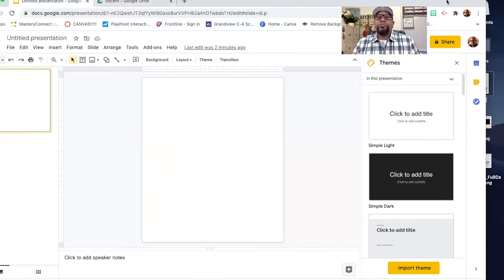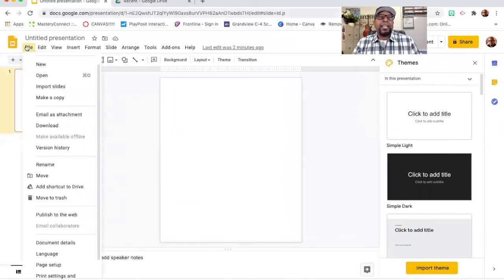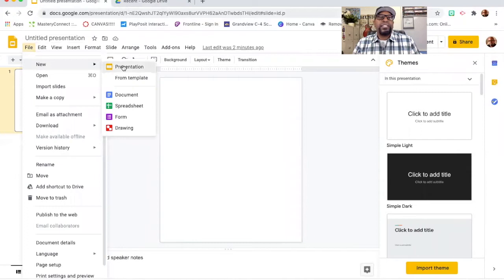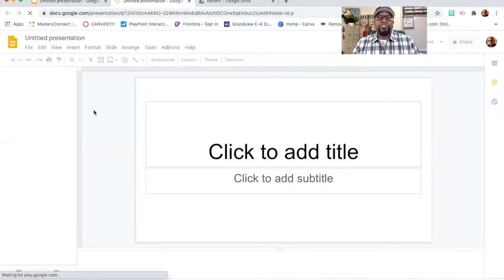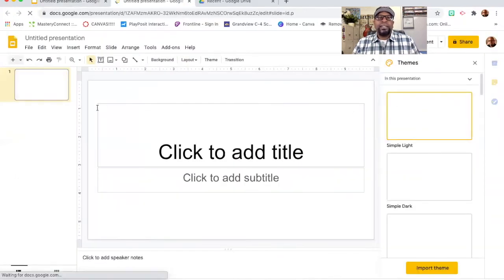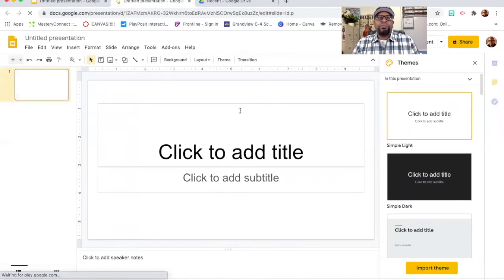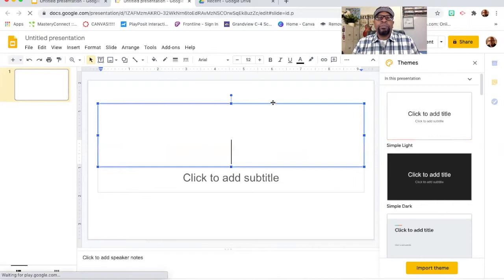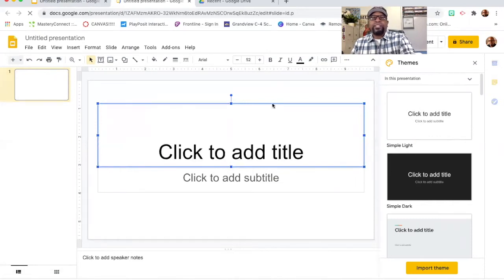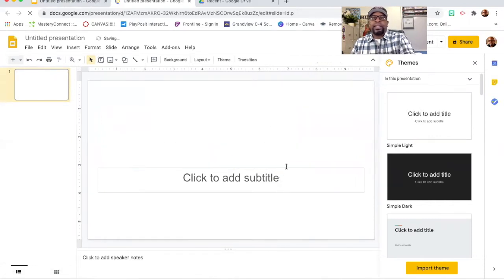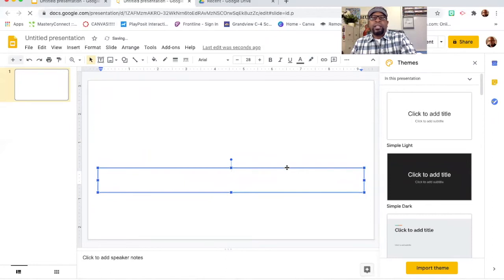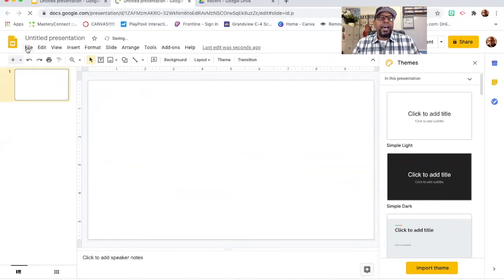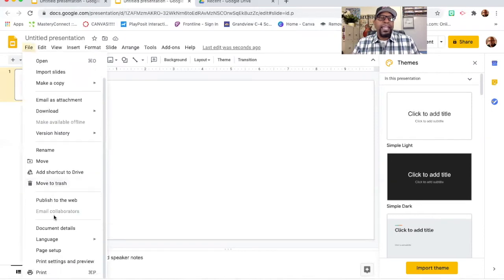And I'm going to create a new presentation. Now, as you can tell, this is in a widescreen view. So I'm going to click in this area where these text boxes are, and I'm going to delete those text boxes because I don't need those. And I'm going to go to File. I'm going to click on it and go to Page Setup.